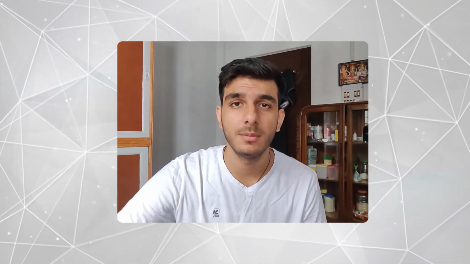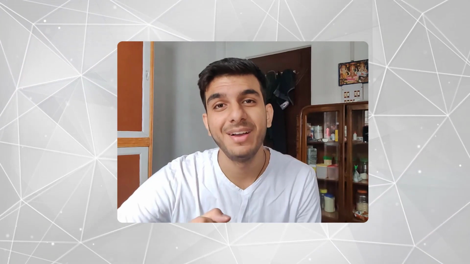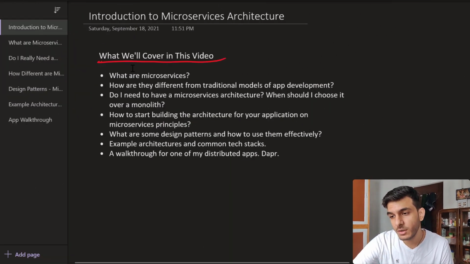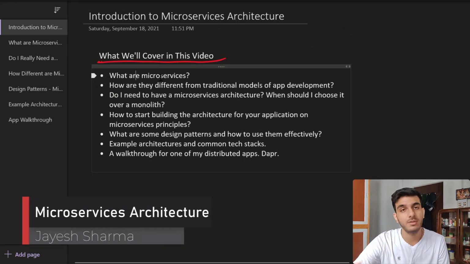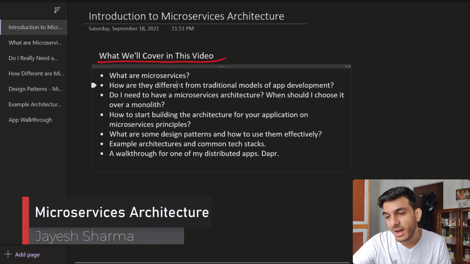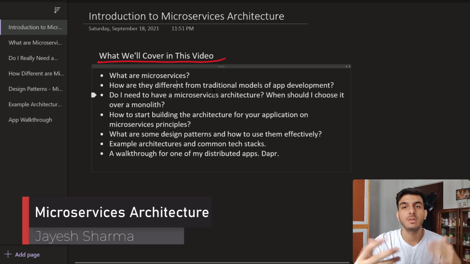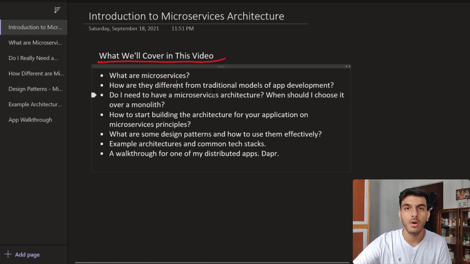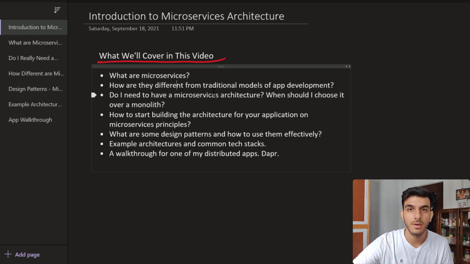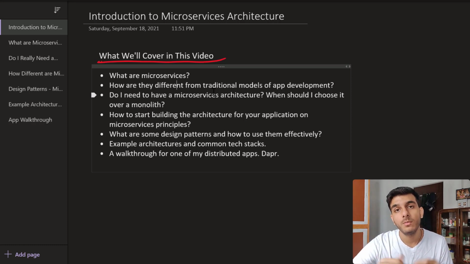So this is the first step, this video, which will talk about what microservice architecture is. We'll understand what is all the hype behind designing applications in such a way. What we're going to cover in this video is, first of all, what are microservices, just to start off. After that, we're going to cover how it is different from traditional models of app development. We already know how we build applications right now. In the monolith form, we just have one application and all the files are within it. So how is microservices different from the traditional models of app development?